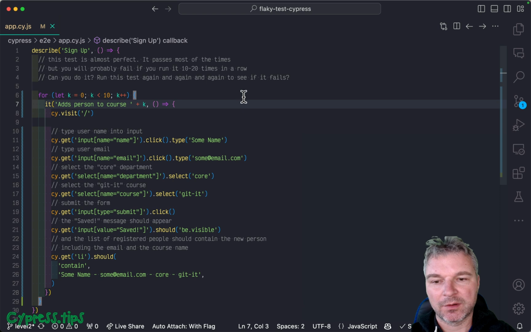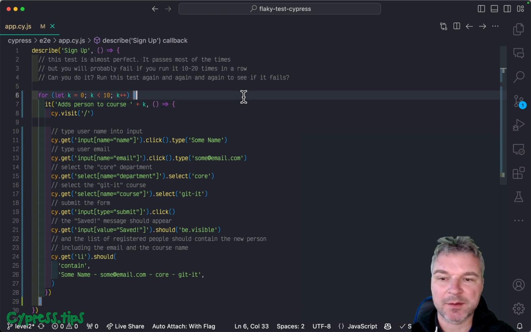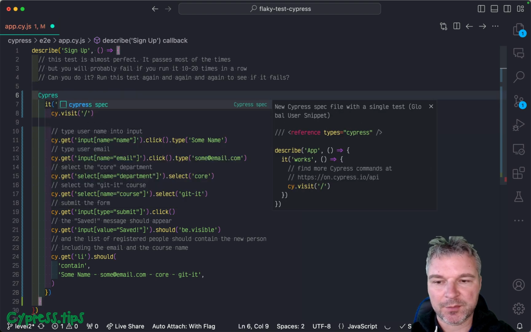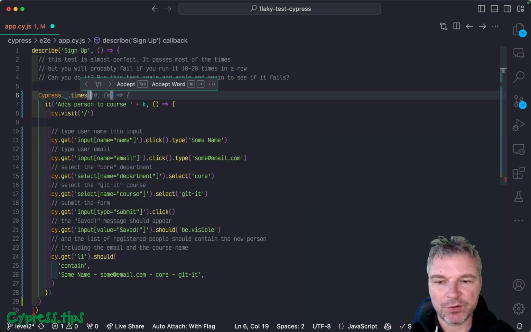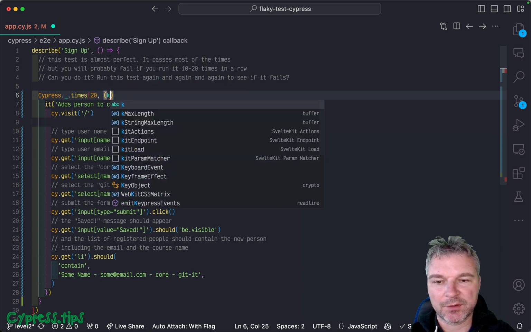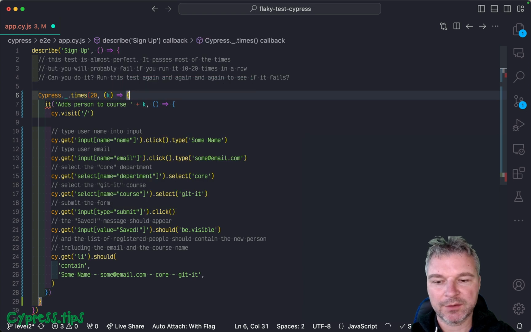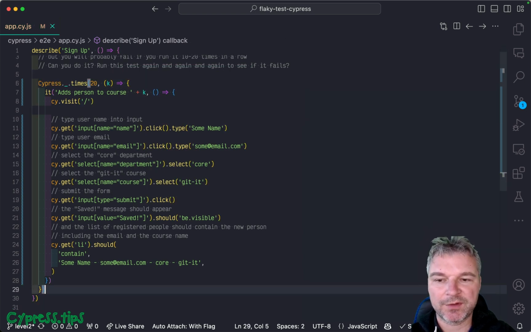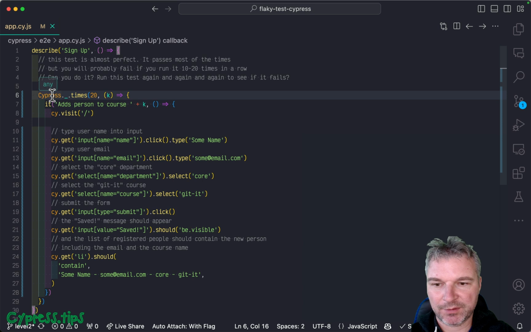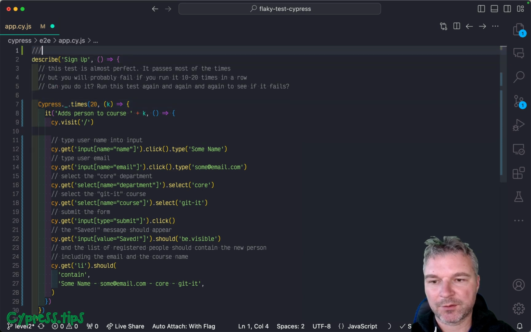Just a small idea, Cypress bundles the Lodash library, and it includes lots of good things. One of them is Cypress times, where you can specify again the number of times, and it will give you a callback with a current count, and you can do what we've done using a for loop, using a nice helper from Lodash. Okay, we don't have IntelliSense, no big deal.